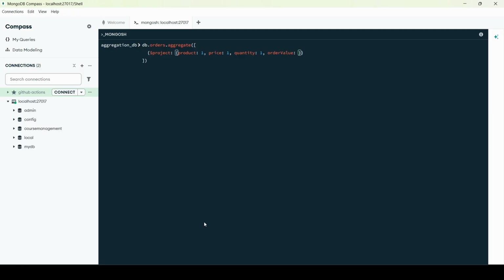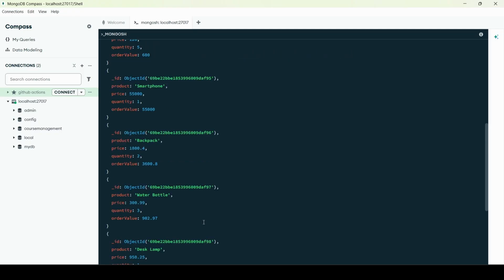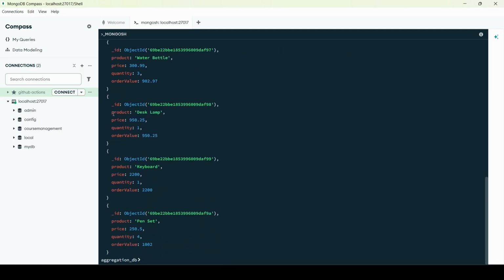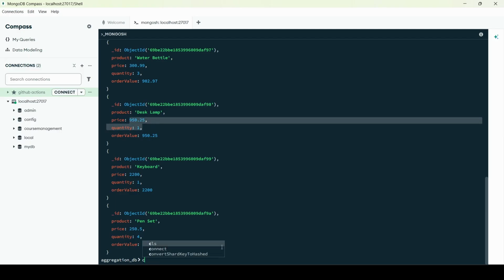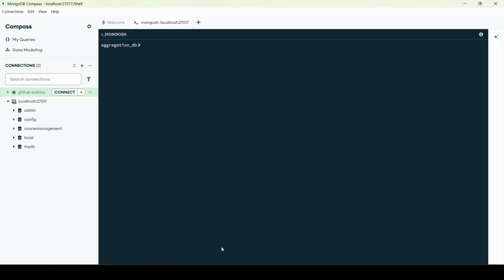Order value is nothing but the multiplication. So we will use this multiply operator and multiplication of two fields. So we will have the price and we will have the quantity. So if I execute, I am able to return the product, the individual price of that product, the quantity, and the order value. So the order value is the multiplication of price and the quantity. So let me clear the screen and let us do the final exercise of our aggregation.